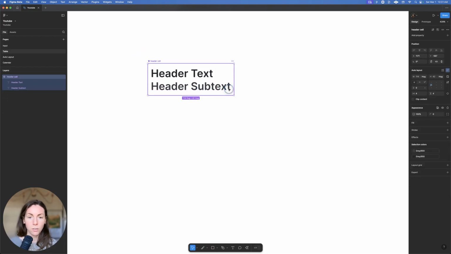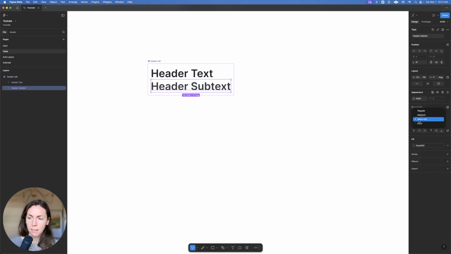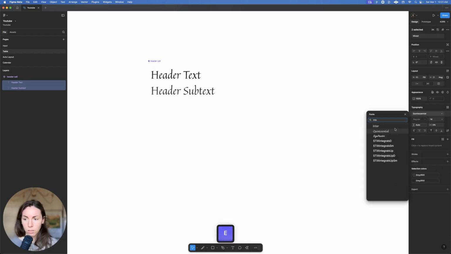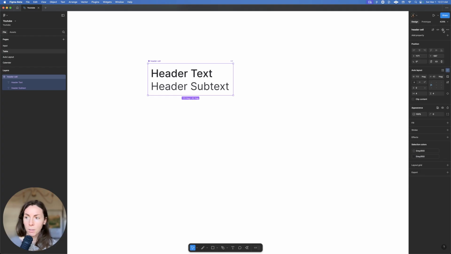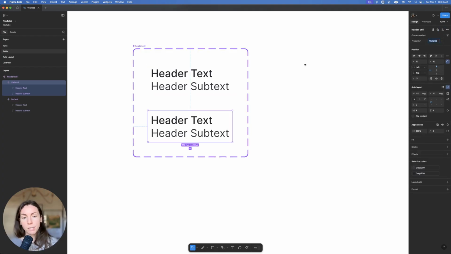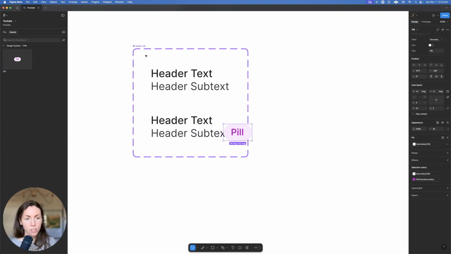Last thing I'm going to do is I'm going to make this medium. I'm going to use enter. So I have my header cell, and then what I'm going to do is I'm going to create a variant. The reason we create a variant here at this level is because it bakes that flexibility in. So if I don't want header text and subtext, say in my table, I have a pill as that first header object or that header item, which I've seen before. You want to bake this in now.